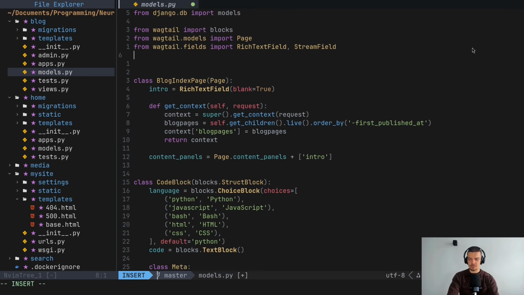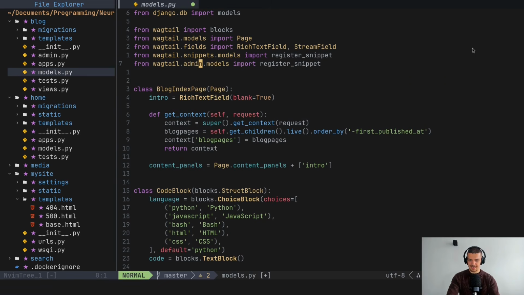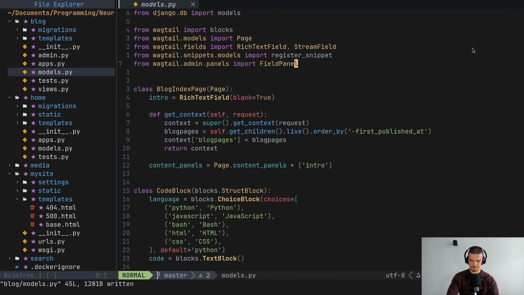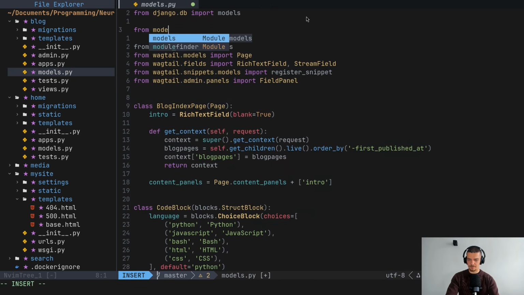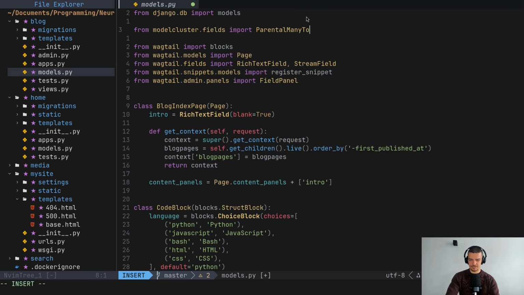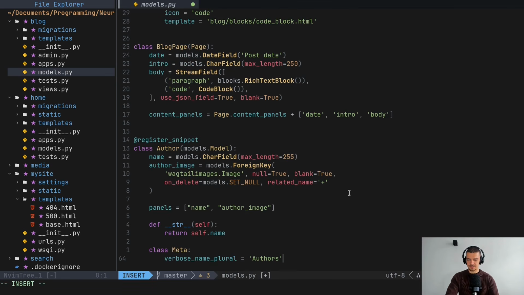For this, we need to import something. We're going to import from wagtail.snippets.models the register snippet decorator. And also from Wagtail admin panels, I'm going to import the field panel. And one more thing, also from modelcluster.fields, import ParentalManyToManyField. And the rest I'm going to also copy paste again to keep it simple.